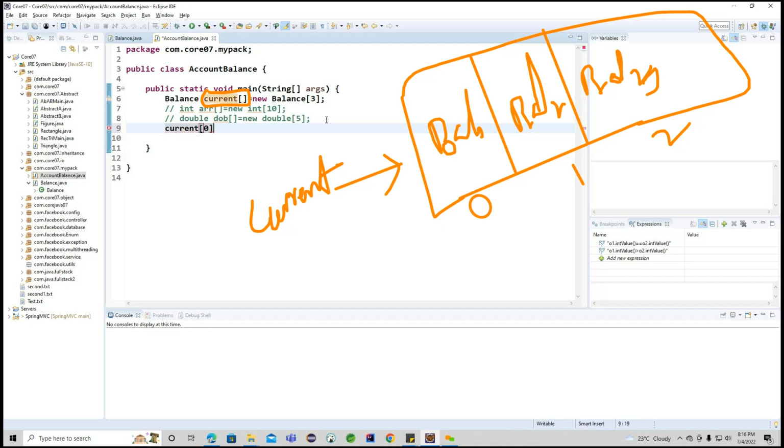Current, here I'm trying to define with a 0, because it will start with 0 indexes, and inside this particular 0 index, what is the object we need to create here? We need to create this particular balance here, and this is the object I'm creating. But balance is expecting some parameters. So what are the parameters it is expecting here?